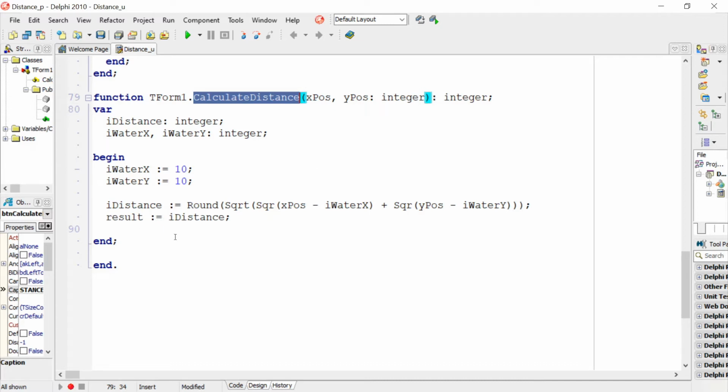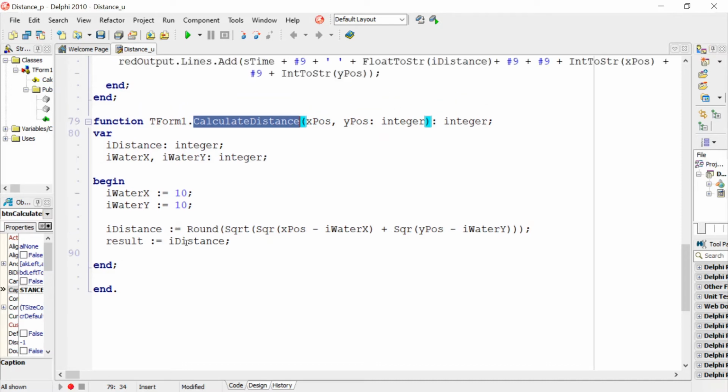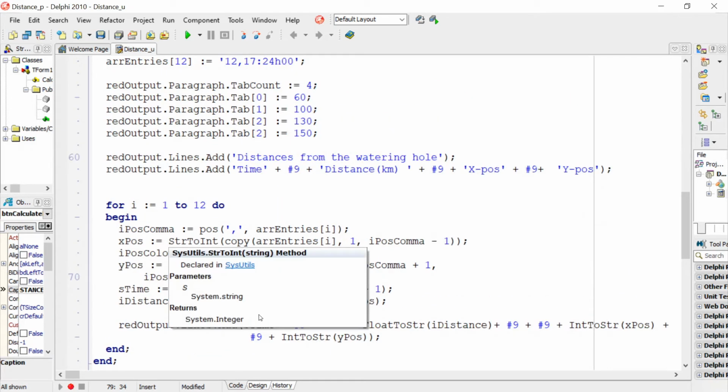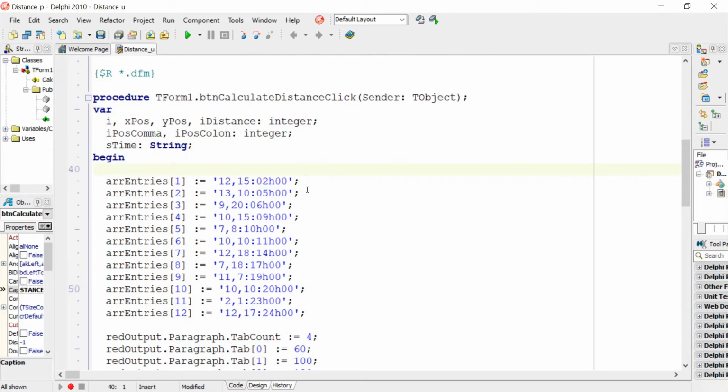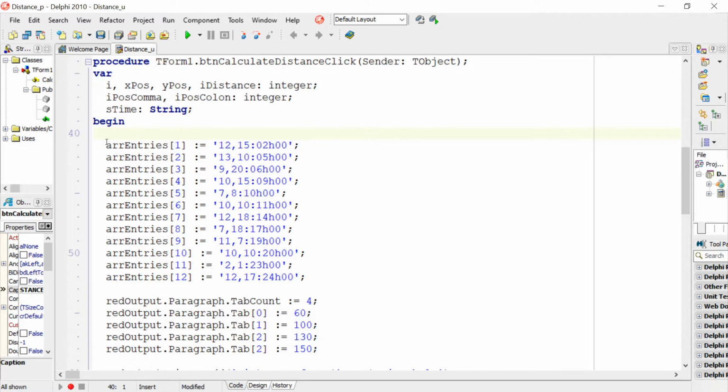We wrote a function. The function doesn't have any value if it is not called. So let's go and see how we call the function. So on your button calculate distance, the first thing that I asked you to do was to copy the values of the array, to populate each cell of the array with a string value. And the string value represented the x coordinate of the location of the animal, followed by a comma, the y coordinate of the location of the animal, followed by a colon, and then the time.